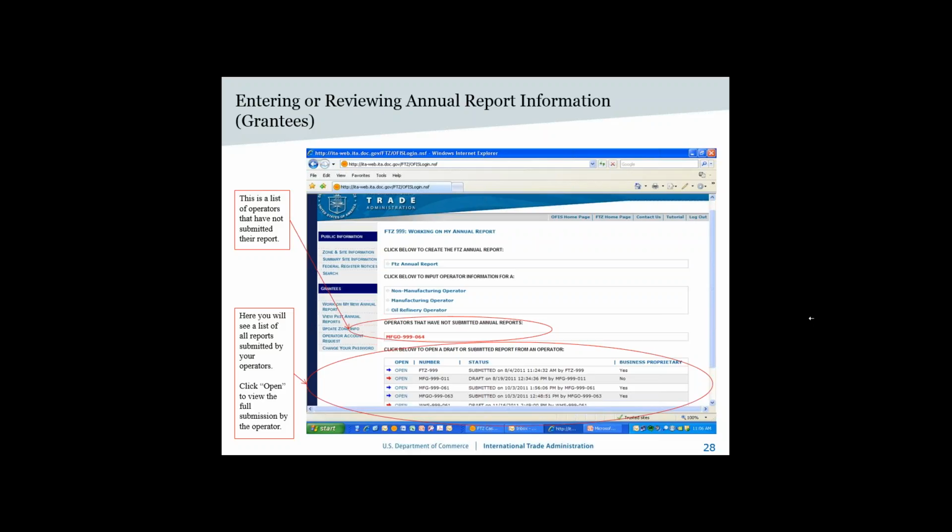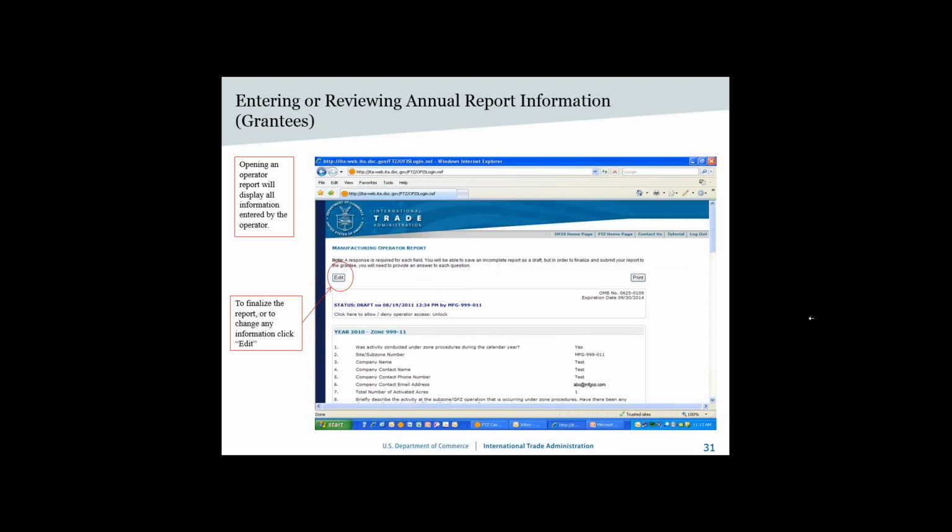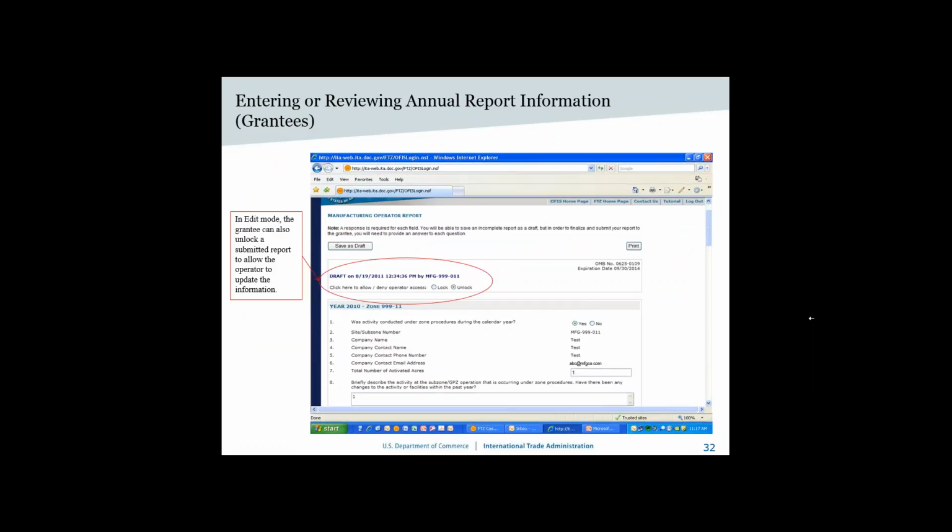And is it possible to print the form in edit mode, or does the report have to be submitted first? Then you have the option to print it. I believe you can print it. Actually, it's a good question. Let me just scroll through a little bit here. Okay, I will go back. We won't skip all those pages.